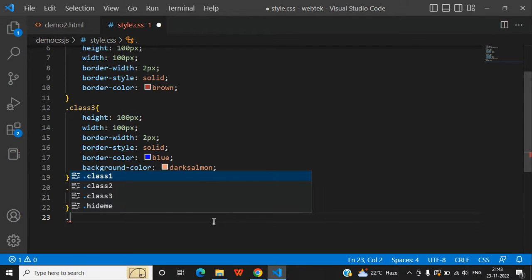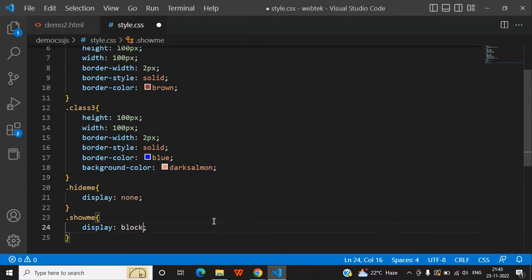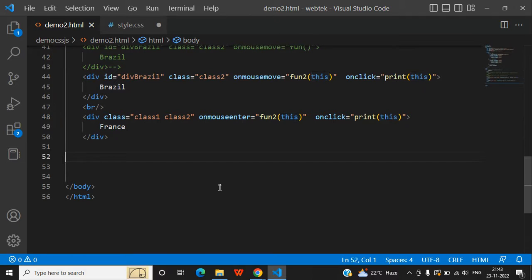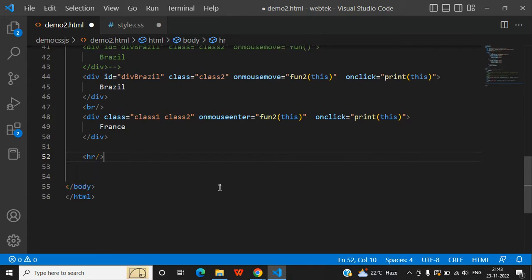Like that, you can write another show me CSS class where you put display equal to block. Now what this property will do: display none means that particular element will be hidden from the document, and display block means it will reappear. Now I am going to show you an application of this. Let me put a horizontal line here.